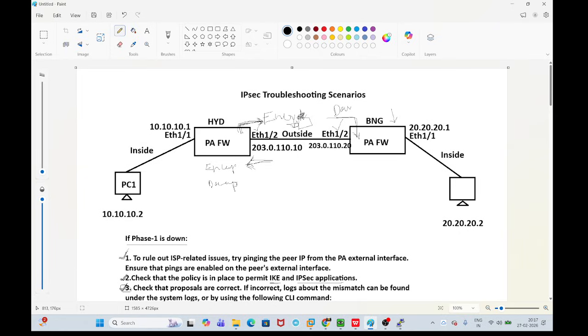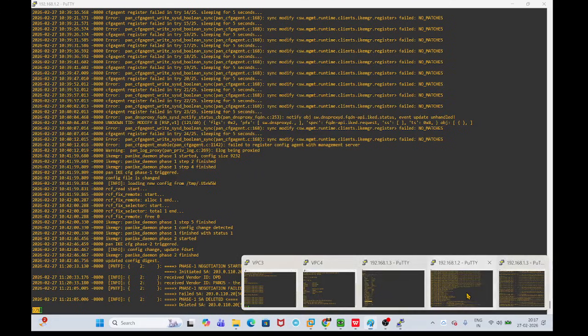But in this case, there is no device in between our firewalls. So you can use the same command on this firewall and see whether this firewall is receiving the traffic or not, okay. So let's test that on this firewall.